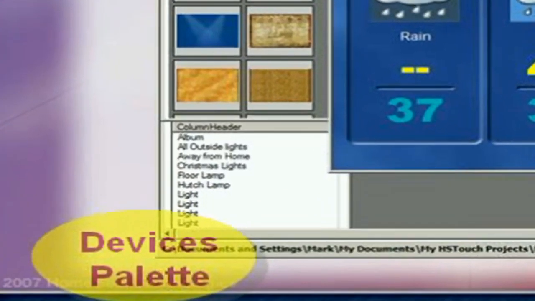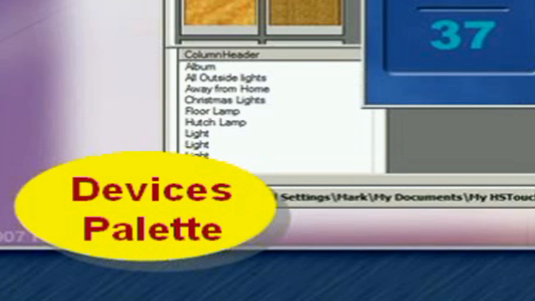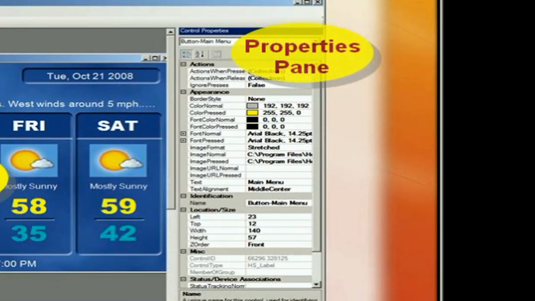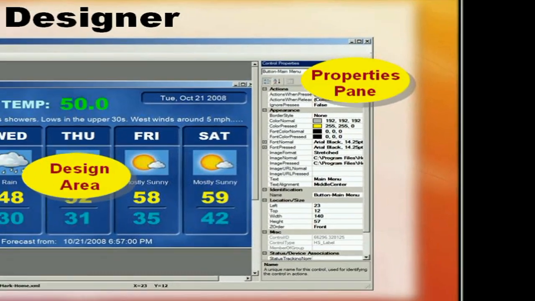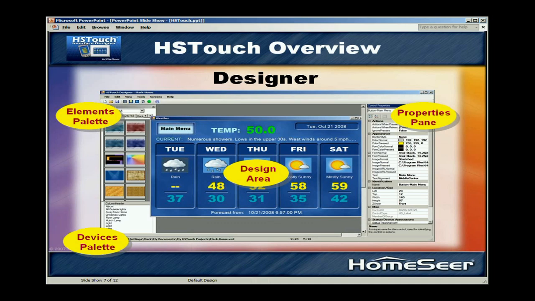Then there's a devices palette in the lower left-hand corner. This is going to bring in all of your HomeSeer devices, and you'll literally be able to drag and drop a device from this palette to your design screen. And then over on the right here, we've got the properties pane. Whatever you select in the design area, you'll be able to adjust the properties for it directly over in this pane. If anybody's used to Visual Studio, you probably are familiar with this environment already, as we're using a lot of the same metaphor here in this design.